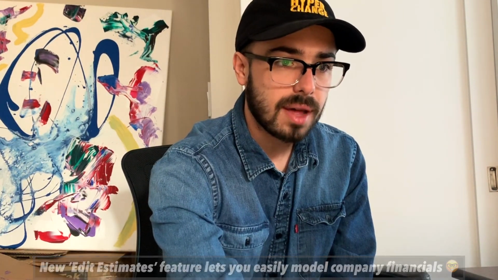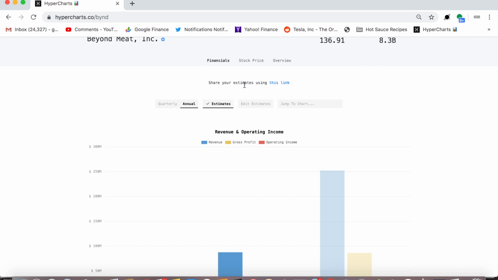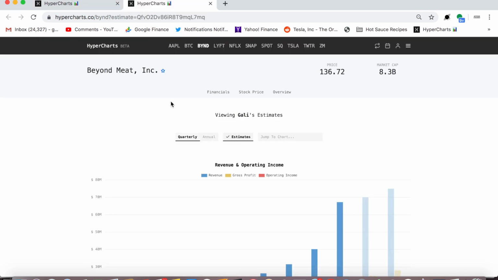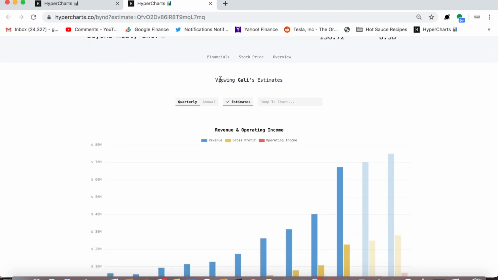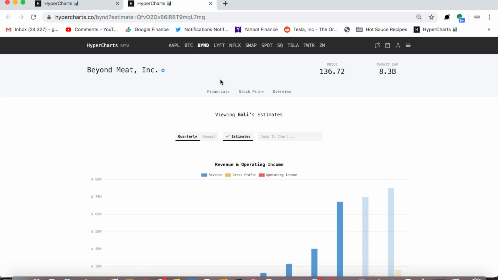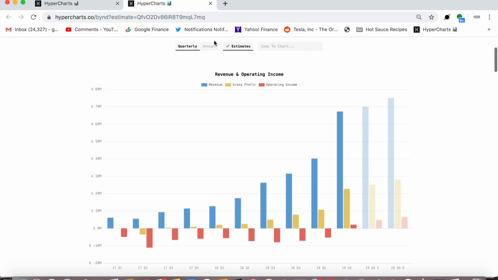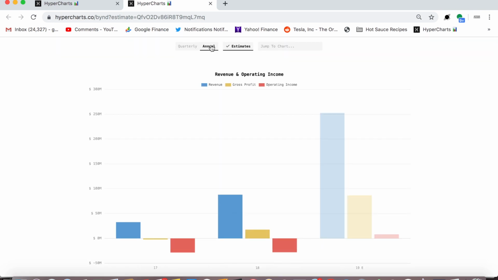And the other really cool thing about this is I can just go here to share this link. So now we're taking this page where I have a distinct URL, and I'm taken to a page that says viewing Galley's estimates. This is a public page that will get updated as I update my estimates, and you can toggle around with not only Beyond Meat's historical financials, but also check out what I'm estimating going forward in the future.